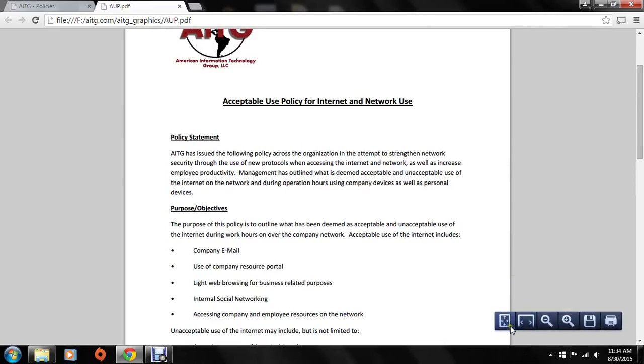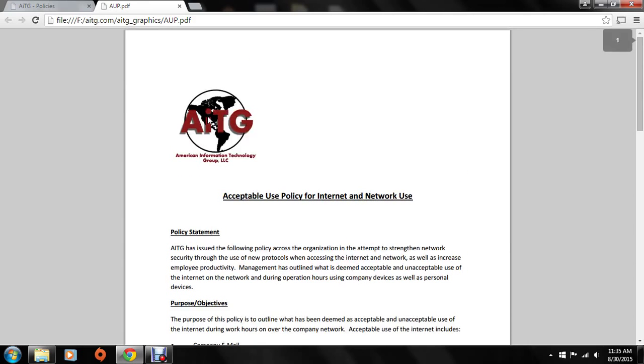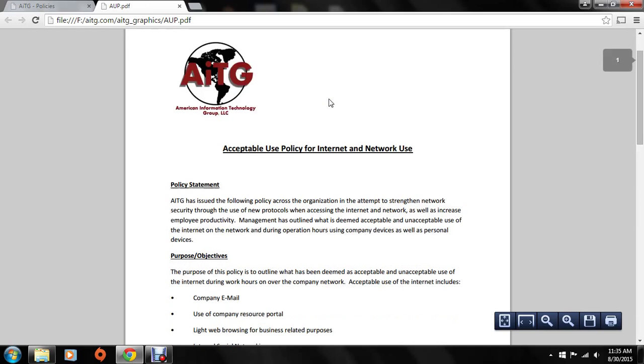And this PDF, you can save it, you can print it. I like that a lot. The company that I use for this, whenever they present some sort of policy that they want you to abide by, they always let you save it or print it as a PDF, which I really like. So I decided to do the same thing.